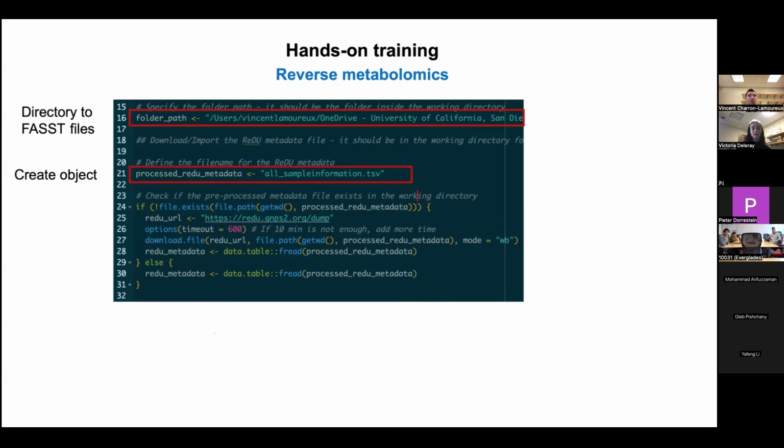Okay. Next, we want to import the all sample information.tsv, which is the Pan ReDU metadata that we already went ahead and downloaded for you. But again, you can find that on our Pan ReDU dashboard that we showcased earlier. We'll use this function to import it.